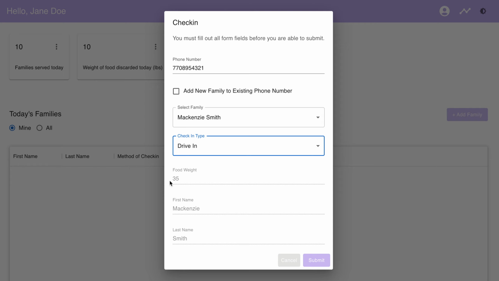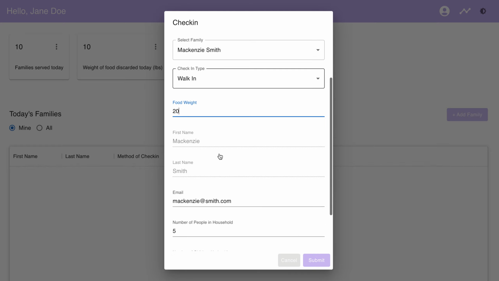So we have drive-in, which as we saw before was set to 35 pounds. DoorDash is always set to 25 pounds, or if they are a walk-in, they can get a variable amount of food. So the volunteer will type in the weight of food that the walk-in got.